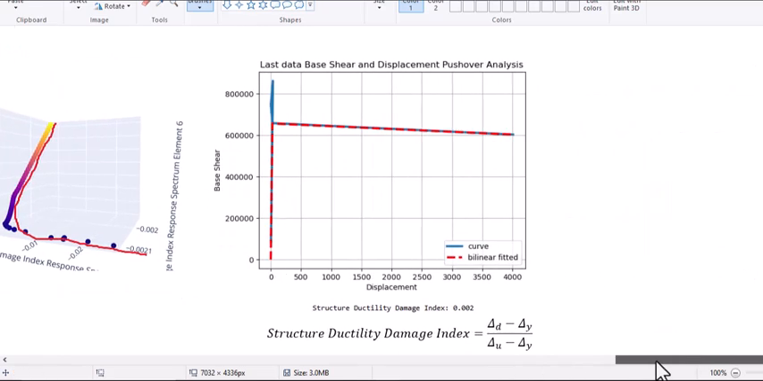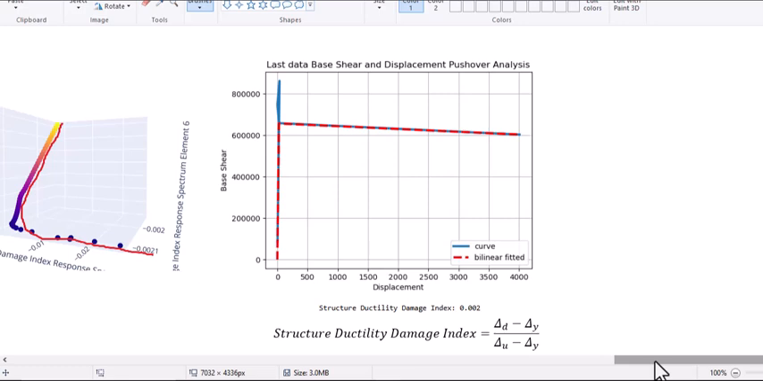We're going to plot it, and then the last pushover analysis data has this shape. You see that, guys, the structural ductility damage index is going to be calculated. Here we have softening, because in this step we have a very high mass at each node of these structures, and then we're going to run the pushover analysis.